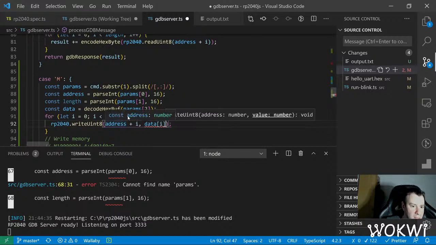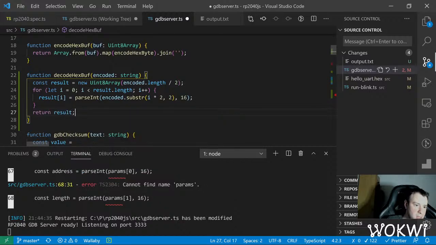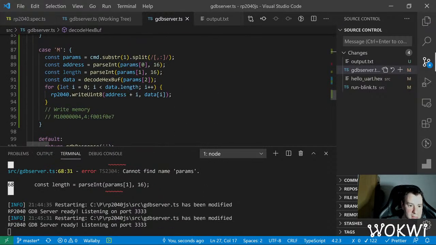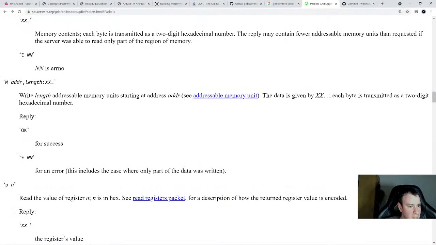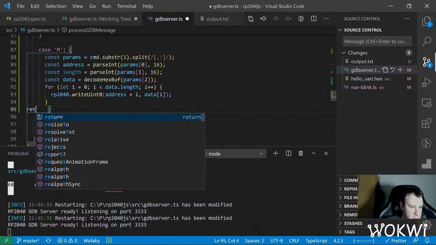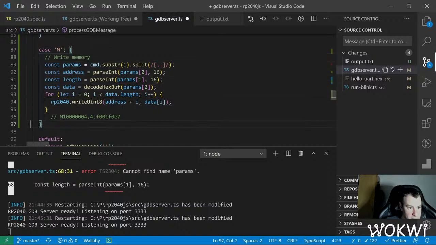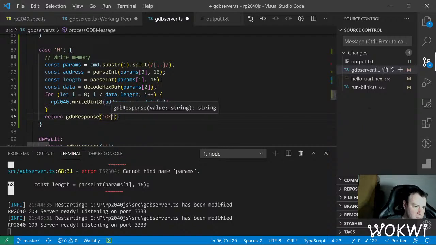Cool. Now why isn't it happy? Because we forgot to return the result. So it returned nothing, and nothing doesn't have a length. So thank you, TypeScript. And I think this is good. Let's see if we should reply. Yeah, we should say okay if we are successful. Let's skip this comment though. So return GDB response. Okay, cool.